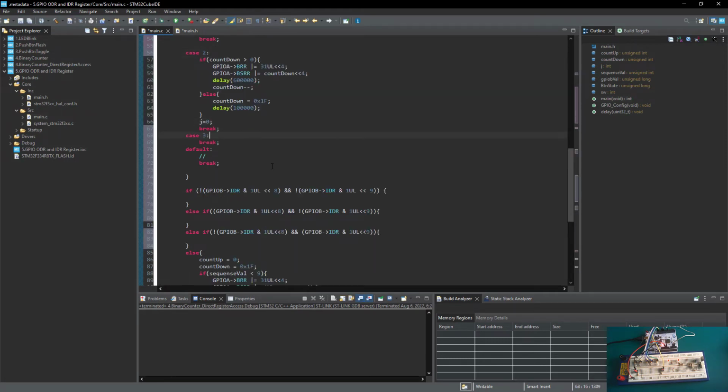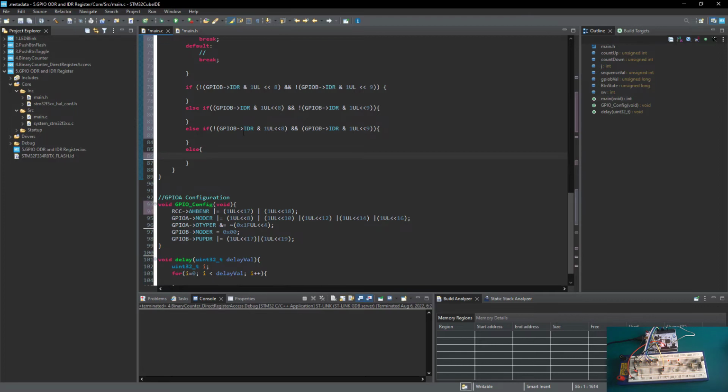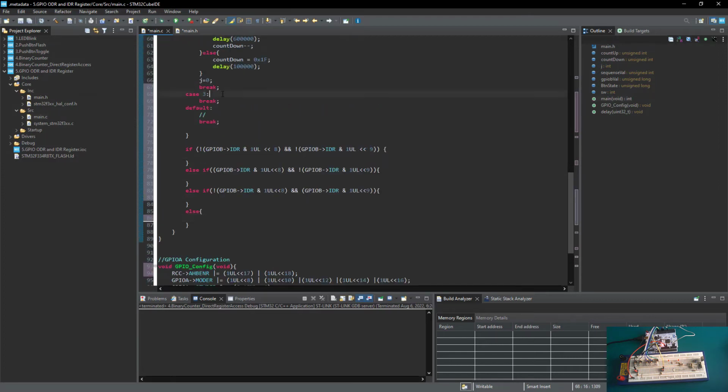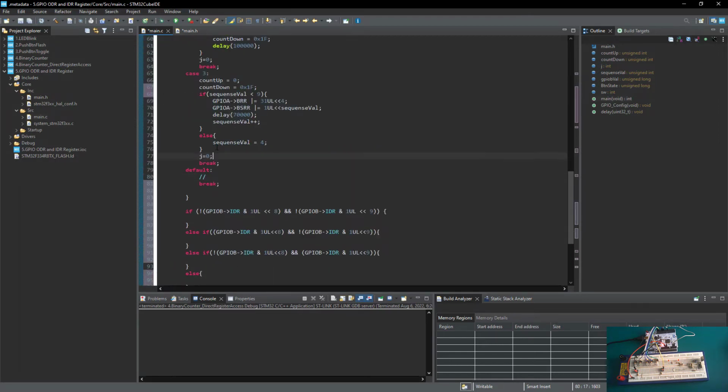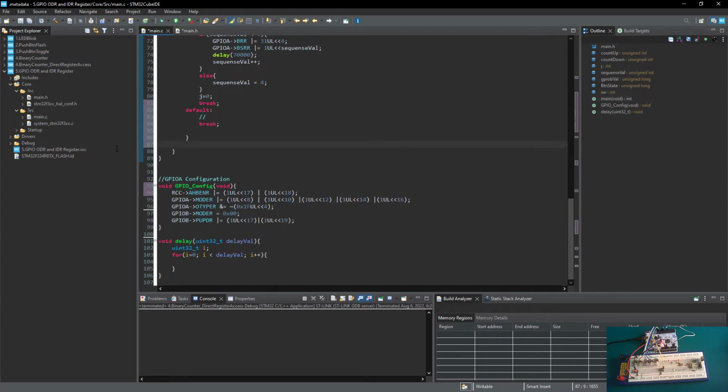Now I need case 3 code. So case 3 is the sequence code. So I'll also cut, rather, the code for the sequence and paste it under case 3. So now I don't need all these if-else statements. So I will just come and remove them like that.